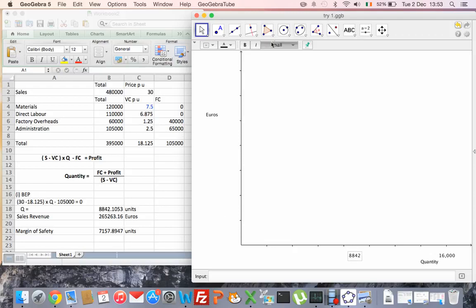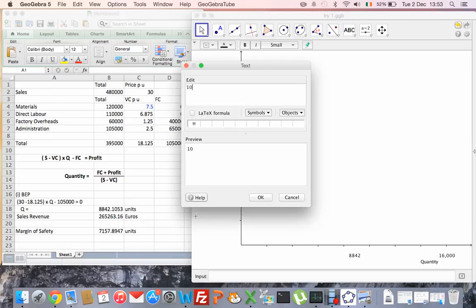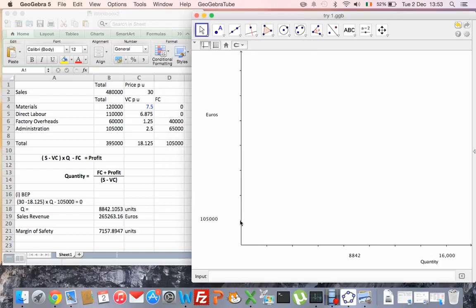Then I need to put in my label for the fixed costs, which I'm going to say is 105,000, so I'll put them in there. If that's 100,000, that line there, so 105 is about right there.